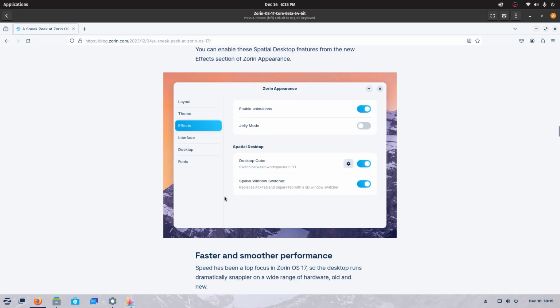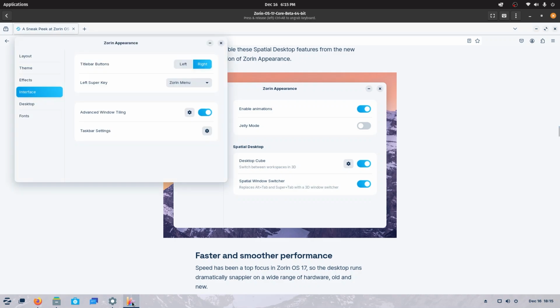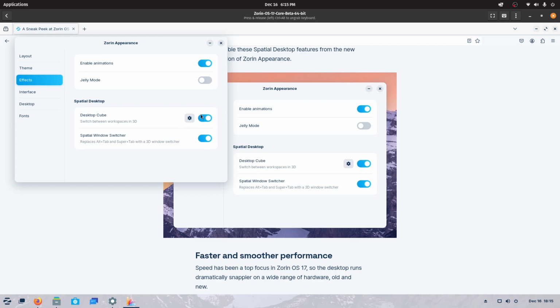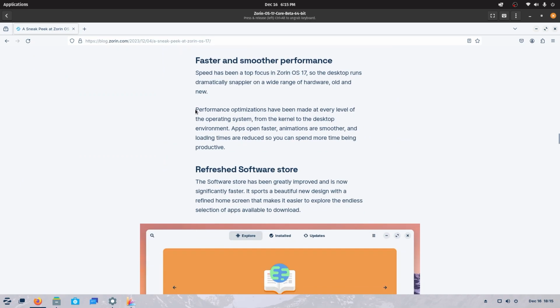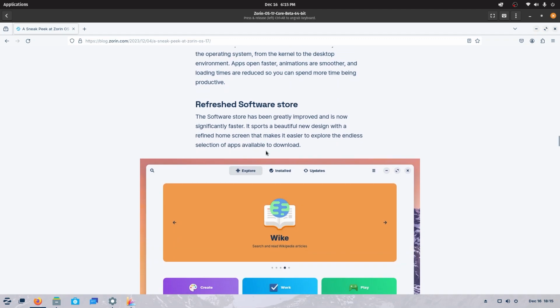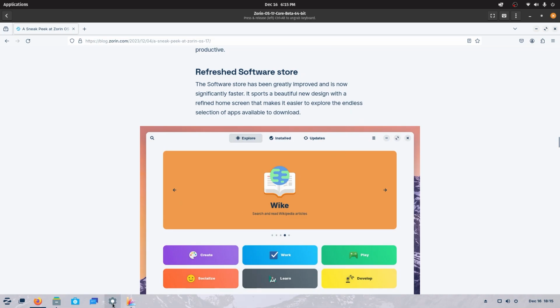And by the way, you have to enable these two options. So you go to Zorin Appearance, and I guess you would go to Effects. These are not enabled by default. I'm not sure why, maybe because I am running in a VM, but you have to have these enabled if you really want to take advantage of these. You can also enable jelly mode, or you can disable or enable animations as and when you like. Zorin OS is a very fast operating system. I mean, they have been working on it for 2 years. They're using GNOME, which is very refined. So this is a very good piece of software.